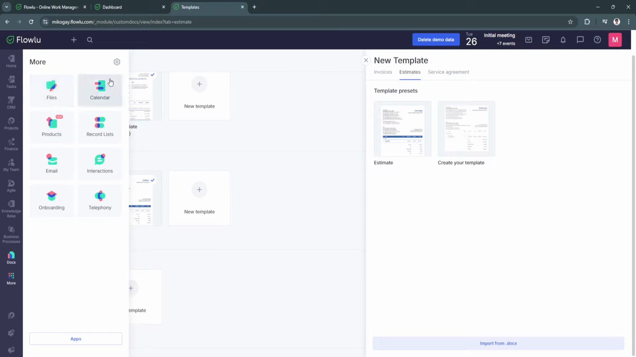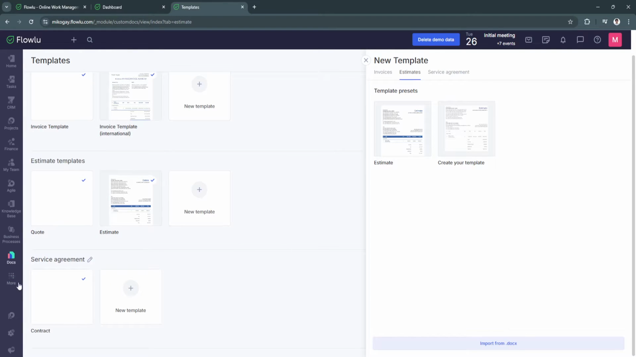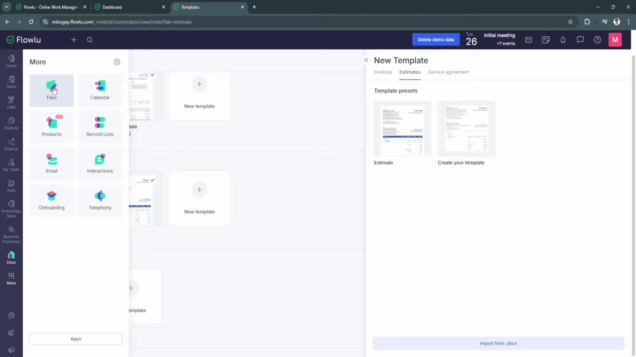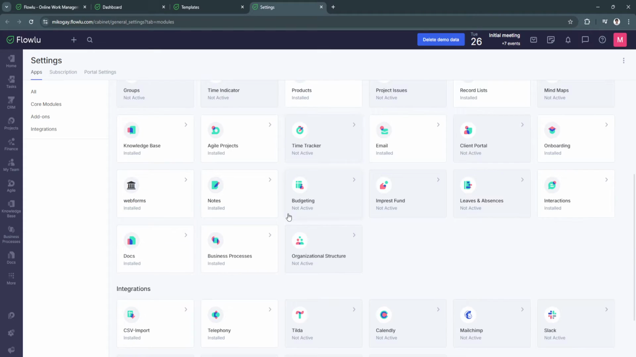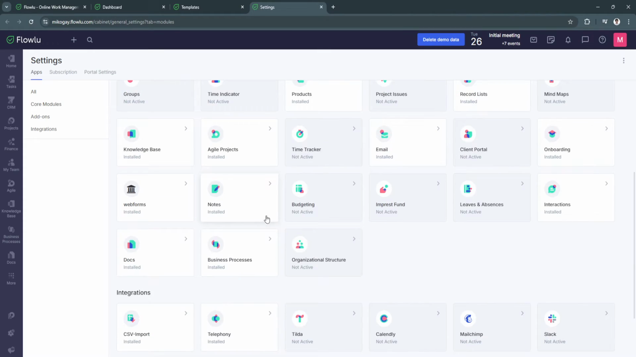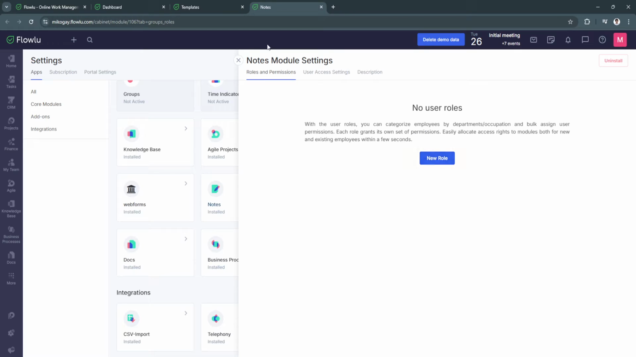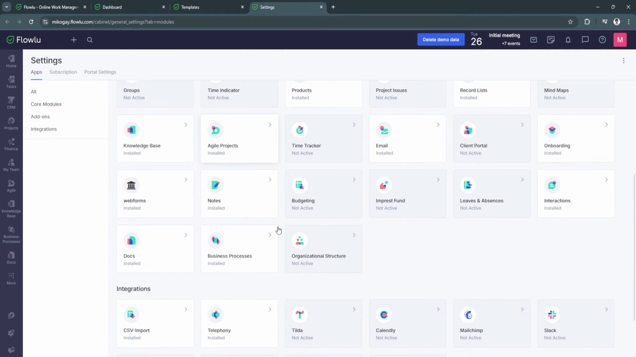And more, we have this more features right here, such as your files. This is where all of your files are stored, your calendar, your emails, your interactions, and of course the apps. So Flowlu has all of these apps right here. So let's say you want to add notes, just click there. And of course, this is all of the apps and features.